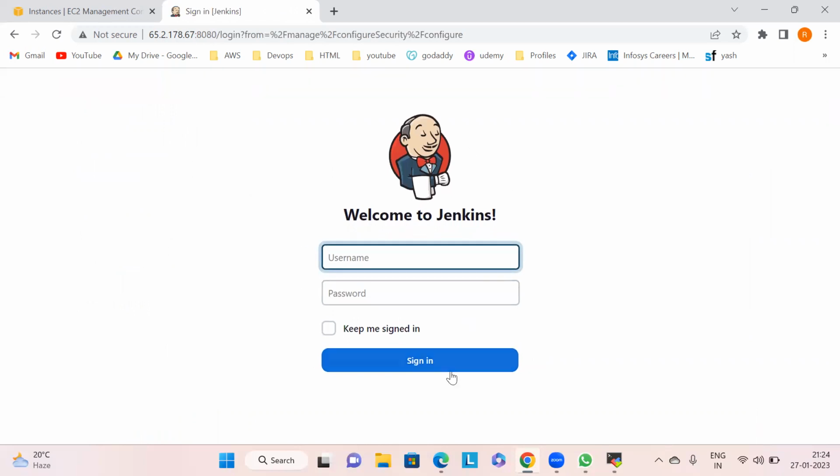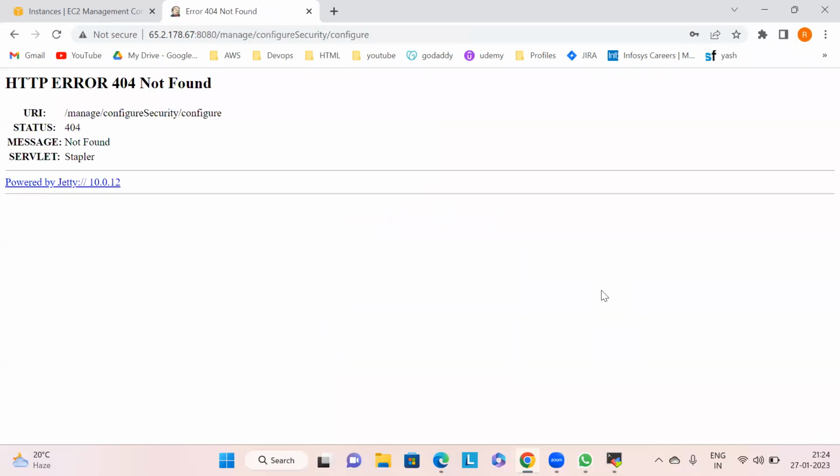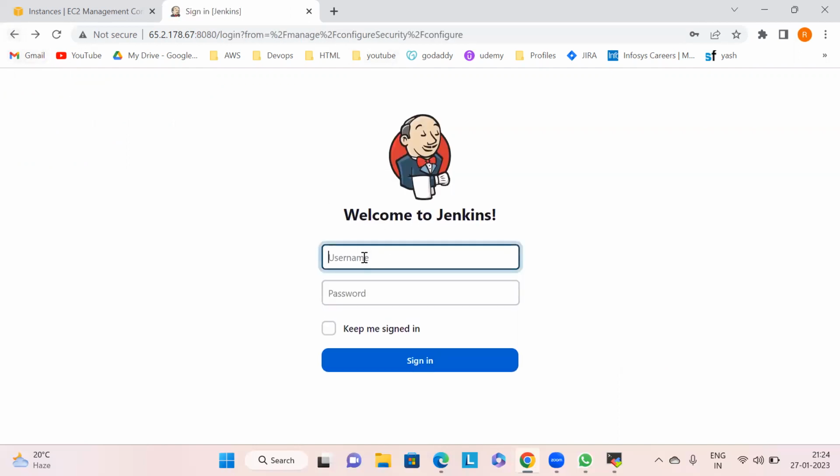Your credentials will already be there in the Jenkins database; there is a secrets folder where everything is stored. I think I got the same error again. No problem, let me open this once again.